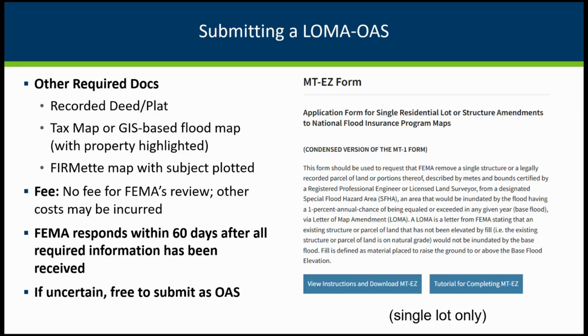And if it's close and you're not sure, you can always submit to FEMA asking for that out as shown determination. Since there's not a fee, it doesn't hurt. And this is just showing where you can go and get the paper copy of the maps.